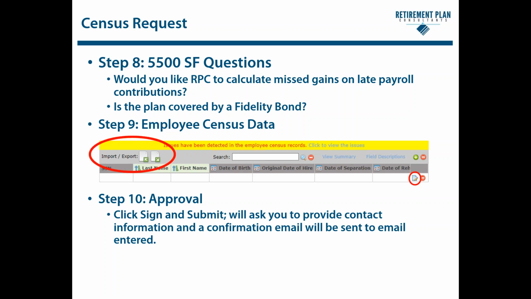Step 10 is the approval of the information you have provided. It will ask you to click Sign and Submit. It will also ask you to provide your contact information. A confirmation email will be sent to the email provided.